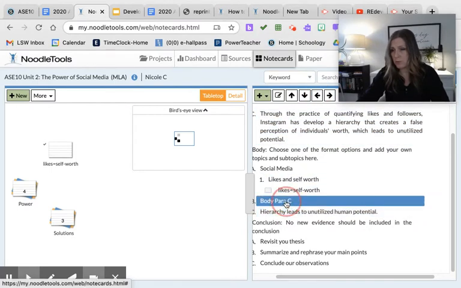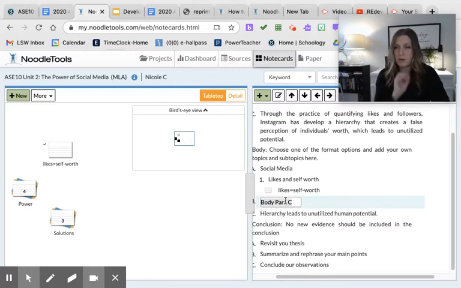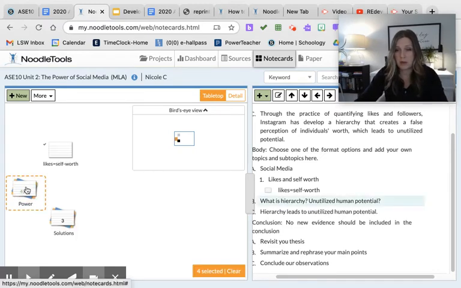So really with the second body paragraph, which I kind of flipped around now, this B body paragraph, I really want this to be about hierarchy. What is hierarchy? Okay. So those are the two things I really want to cover in that, because I want to define what those terms are for my audience so that they understand what I mean.